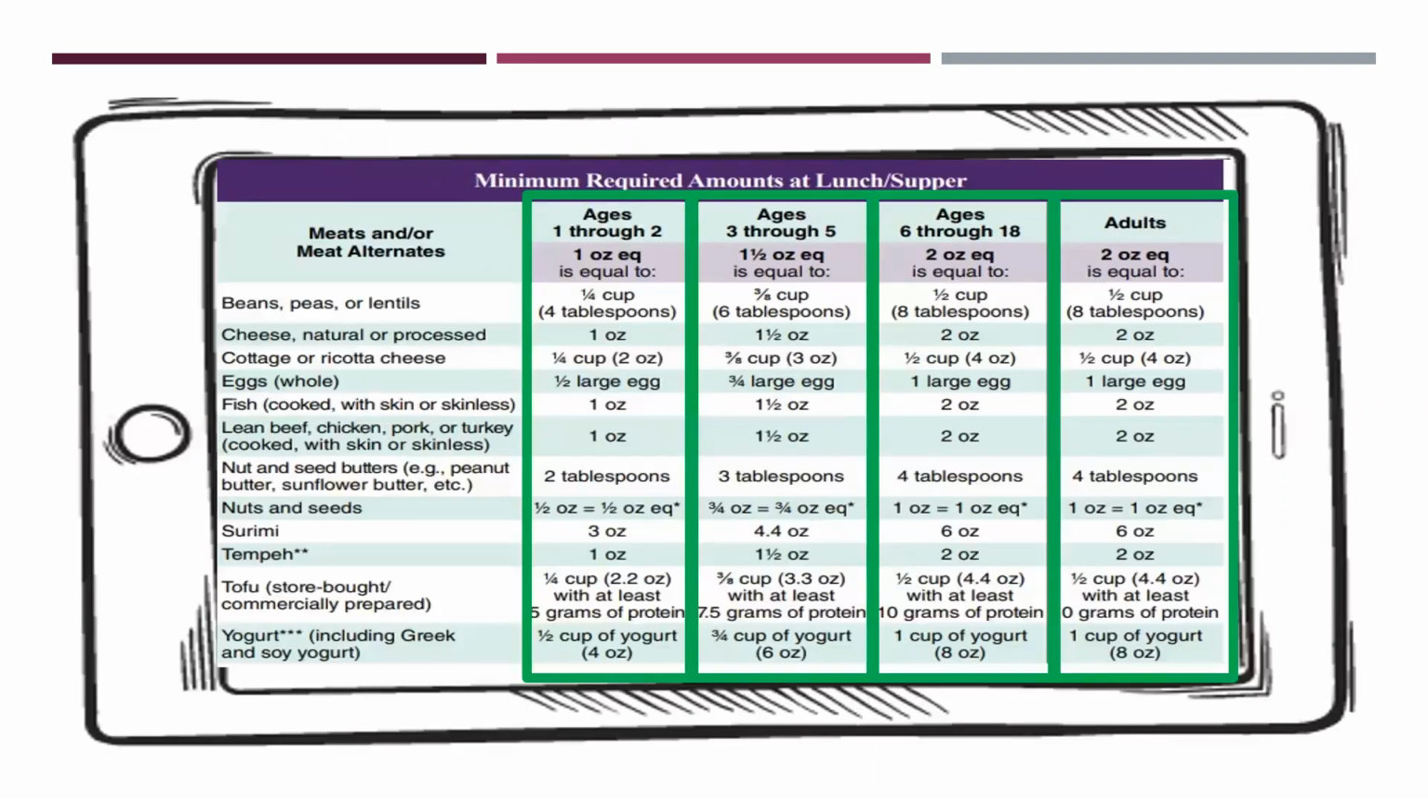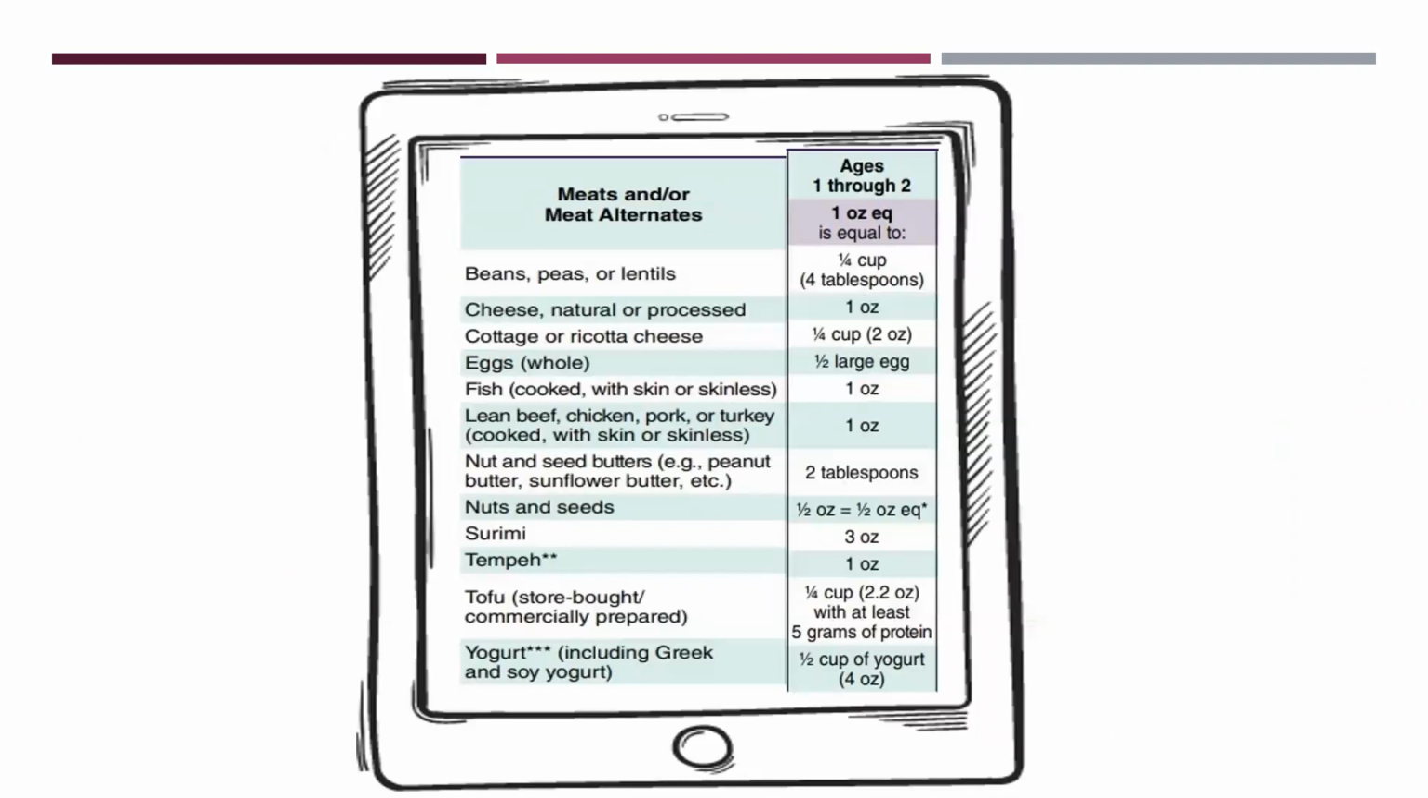There is a lot of information to look at in this slide. Each age group is identified with the green rectangle. We're going to break it down a little bit more so it's a little easier to digest. Again, specifically talking about meats and meat alternates. So ages 1 to 2, this age group must be offered a minimum serving of 1 ounce equivalent meat alternate. The table shows the meat alternates along with their serving sizes.